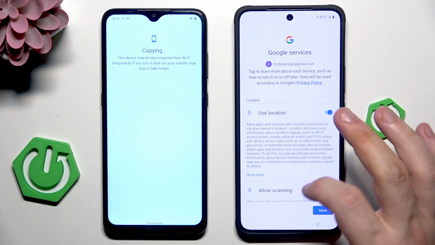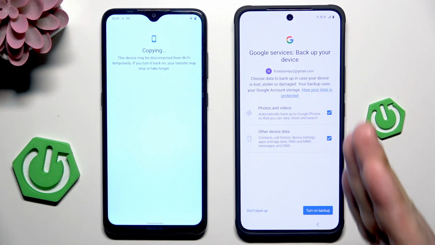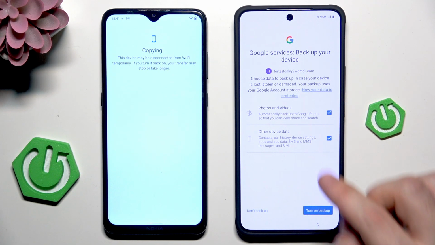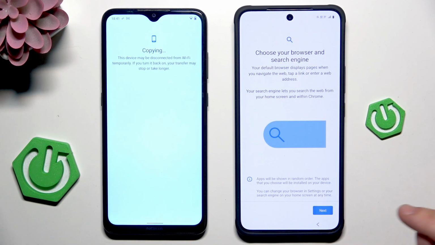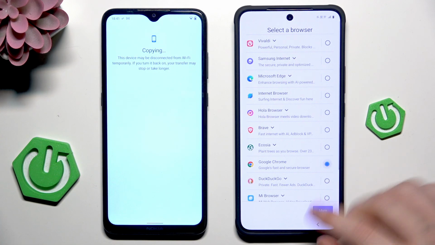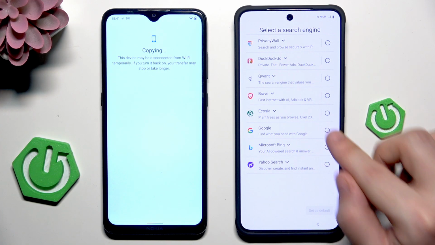Okay, now you have the Google services. Simply scroll down and click on Accept. Now we have the backup services that are really useful, so I always highly recommend turning them on. Now we need to select our default browser and also the search engine. In my case, I'll select Google Chrome, click on Set as Default, and Google as my search engine.